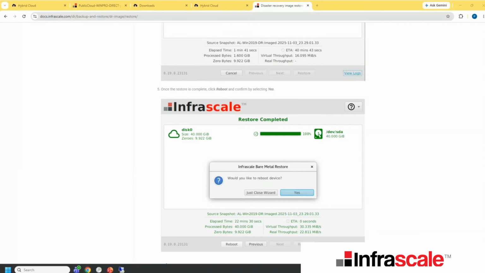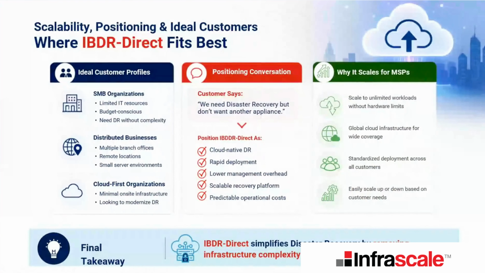So I hope the session was very informative, and it helps you to sell IBDR-Direct to your end users, provide them the value of the solution, and how it is very easy to deploy, manage, and perform failover to the cloud, or perform bare metal restore, or browse and restore the data.